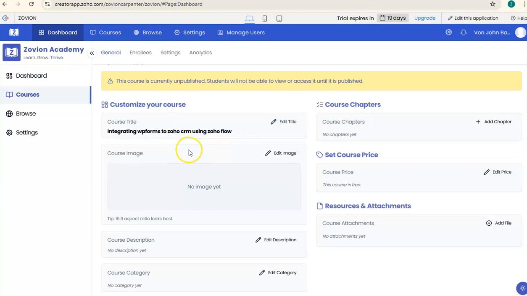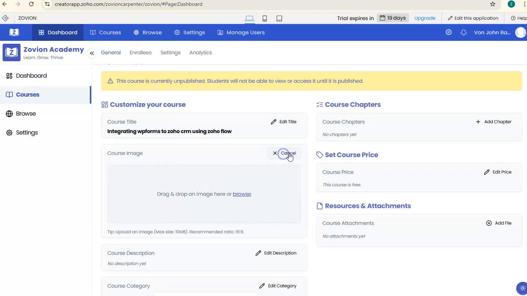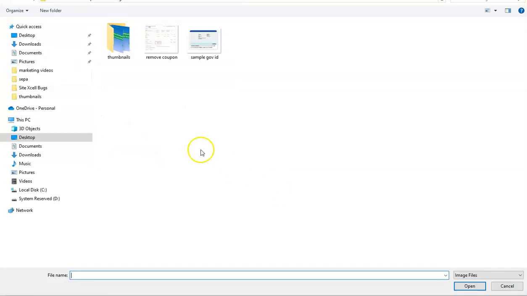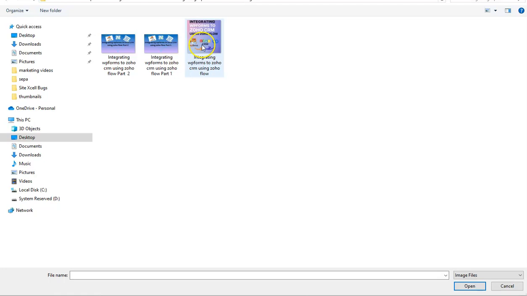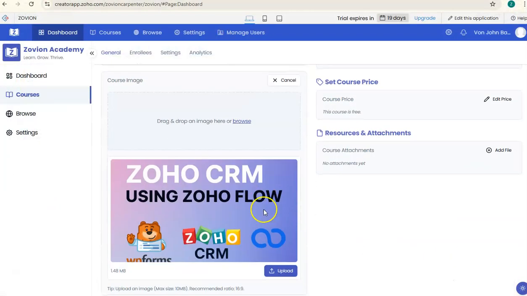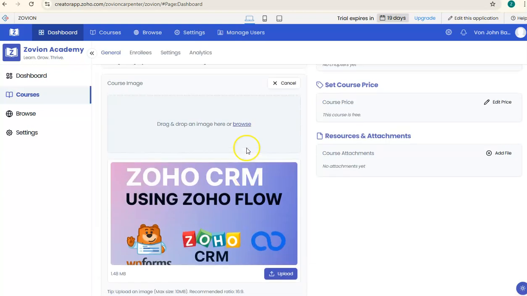So next is the course image, where you need to upload a thumbnail for your course. So the recommended aspect ratio is 16:9. So click the edit image and browse or drag and drop an image for this course image. So in our case, we will be browsing from our local files, thumbnails, and I have saved it in this folder. We will choose this one as the thumbnail. So Zoho CRM using Zoho Flow.